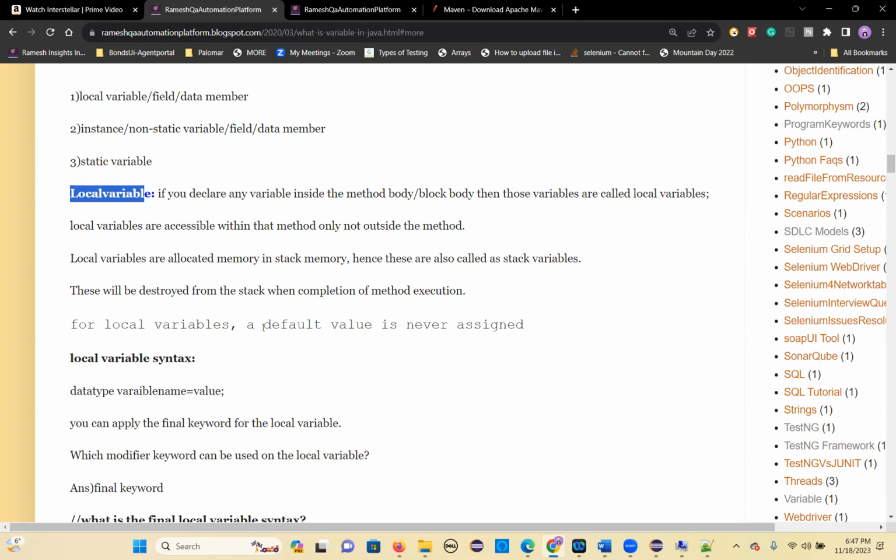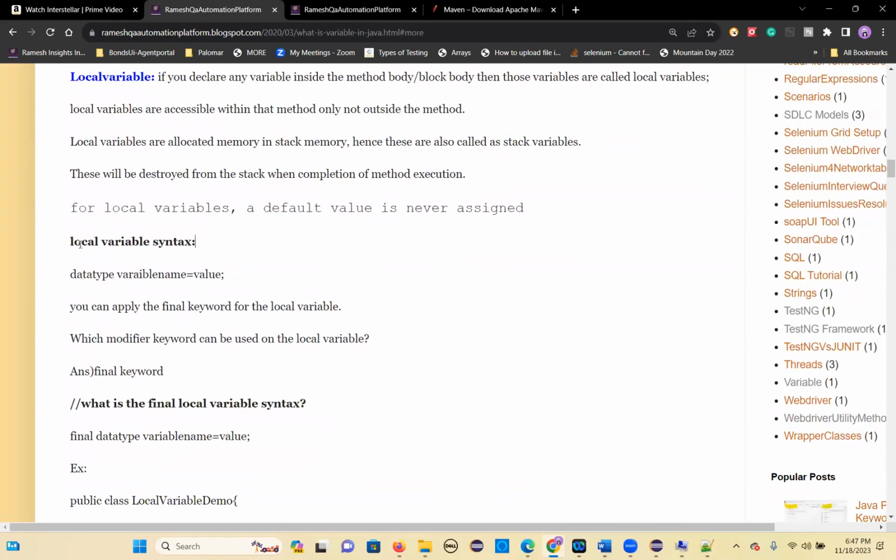For local variables, a default value is never assigned. If you declare a local variable, you have to assign a value if you want to use that variable. Without assigning a value, you cannot use that. There is no default value for local variables. You have to assign a value. Remember that, okay?